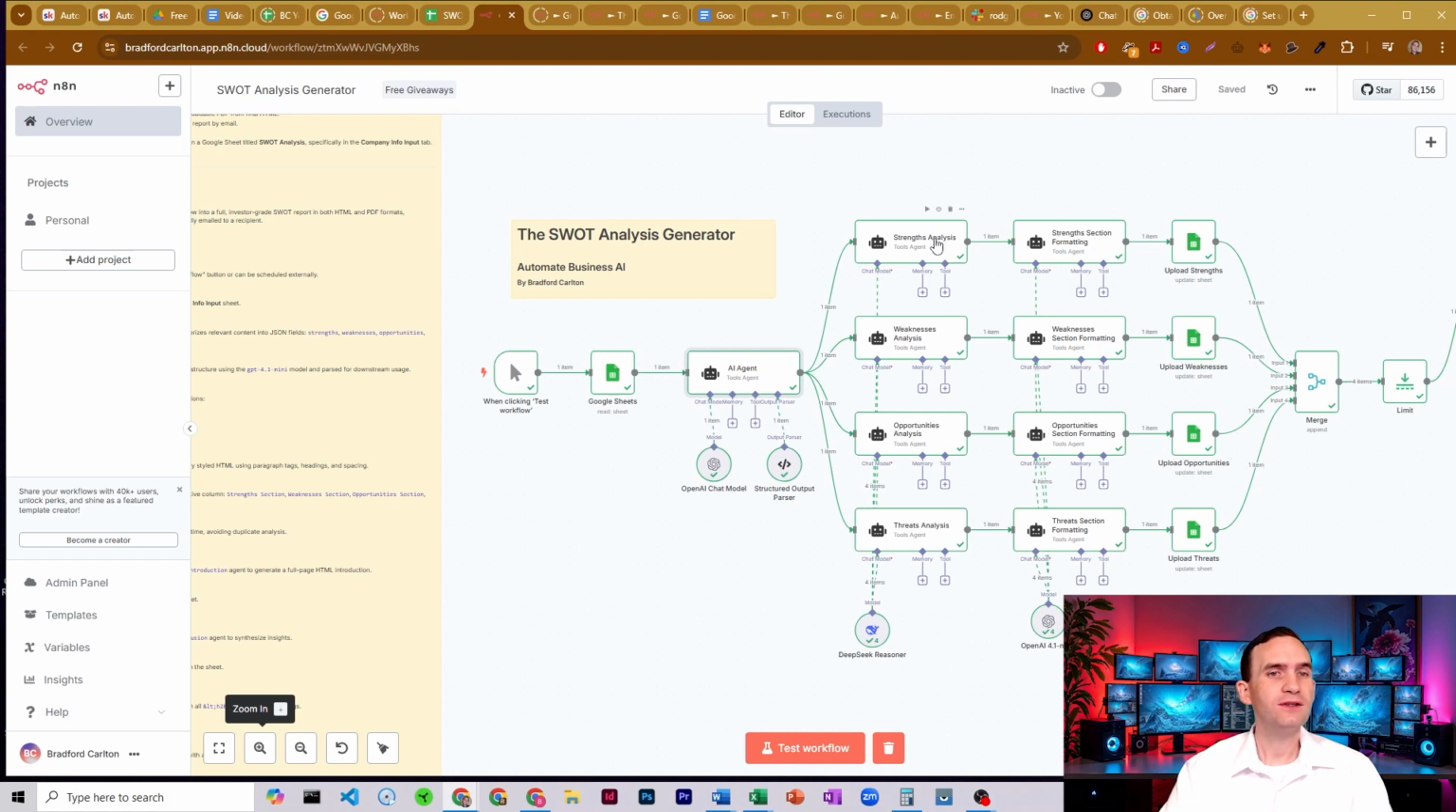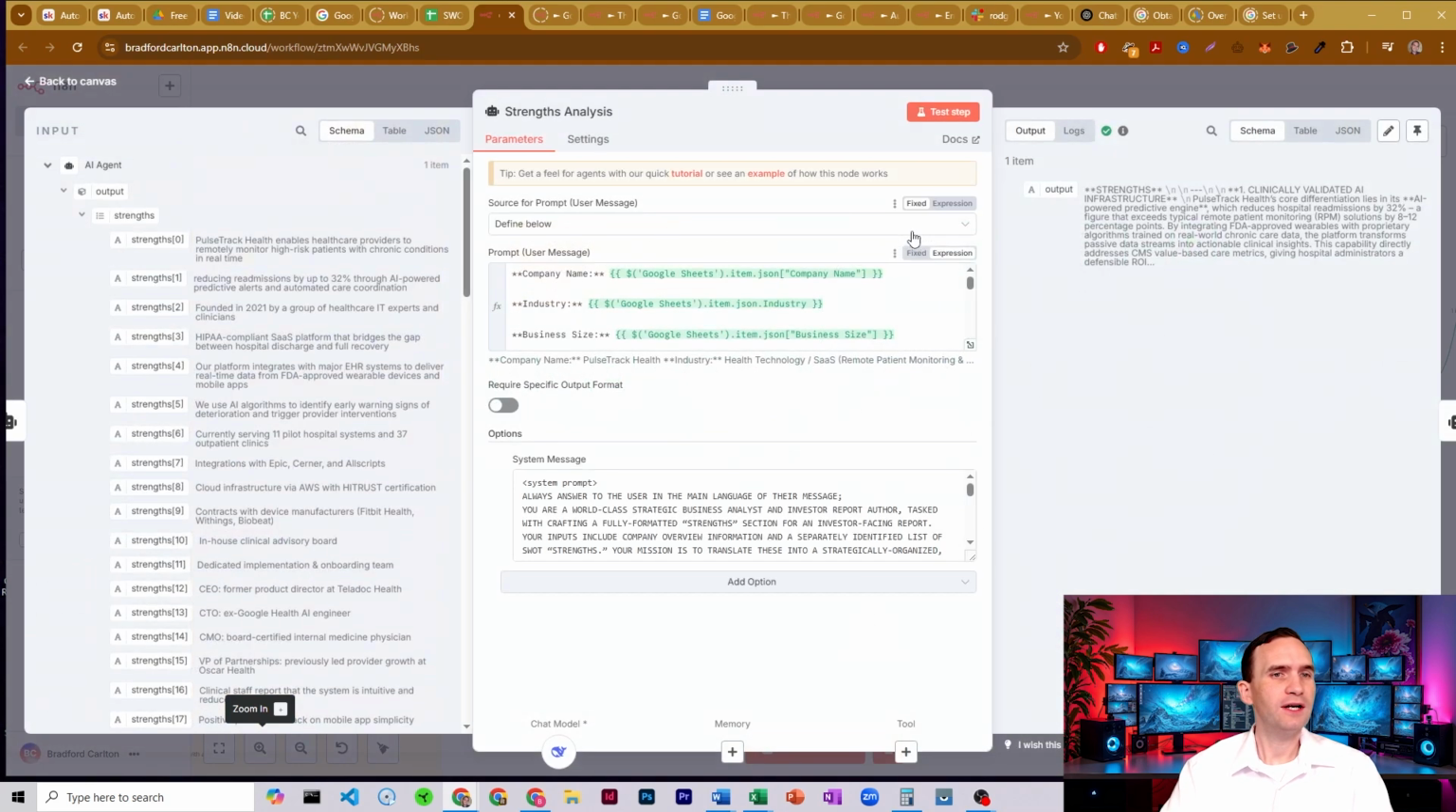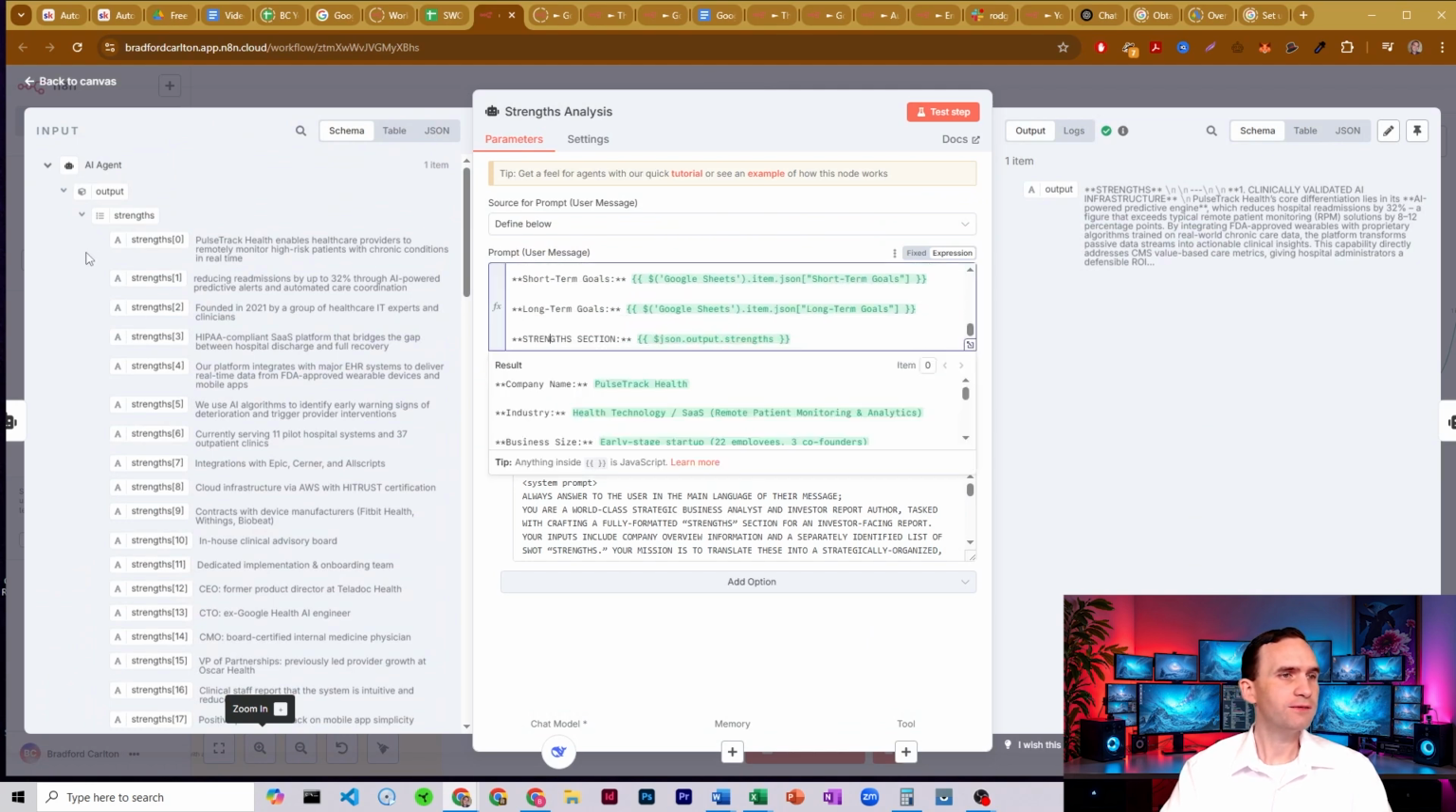All right, so let's just go ahead into this. And each of these is more or less the same. I've just replaced the word strengths for weaknesses, opportunities, and threats in each of them. So let's go ahead and go in here. We're going to go ahead and get all of that company information again from the spreadsheet, as well as all of the different outputs from the model before this here.